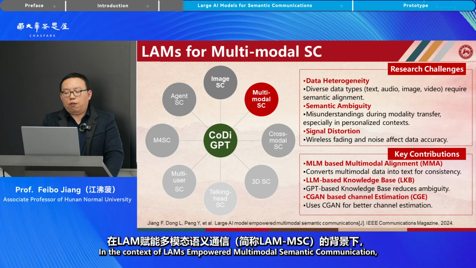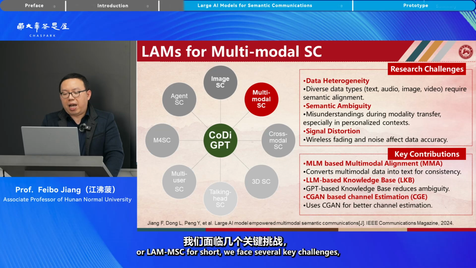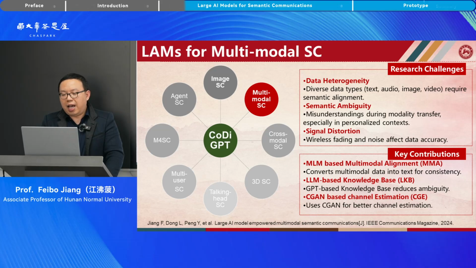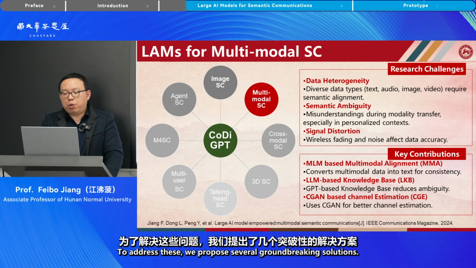In the context of LAM-empowered multimodal semantic communication, or LAM-MSC for short, we face several key challenges, including data heterogeneity, semantic ambiguity, and signal distortion. To address these, we propose several groundbreaking solutions.